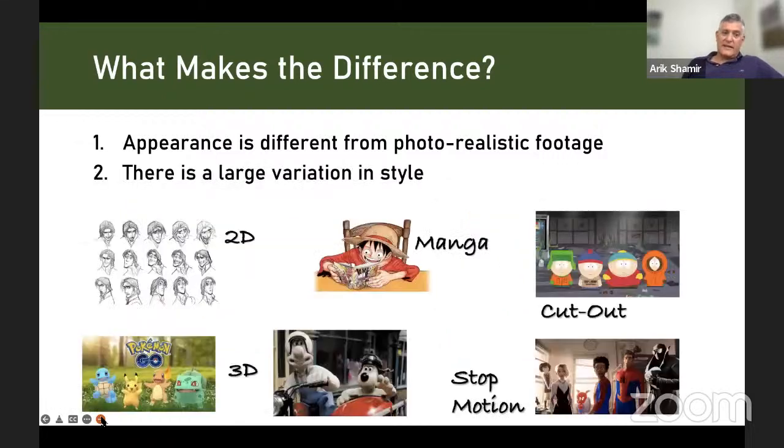The second is that there's a very large variation in style when you talk about non-photorealistic images. You have 2D renderings, you have manga, you have cutouts, stop motion animation. All these domains, although I gathered them together to be non-photorealistic, each one contains their own characteristics, and I'm not sure we can think about all of them together as one domain.